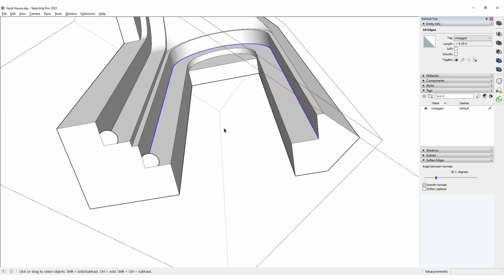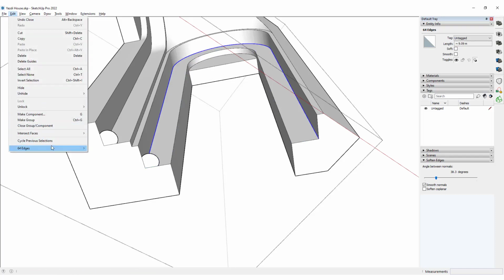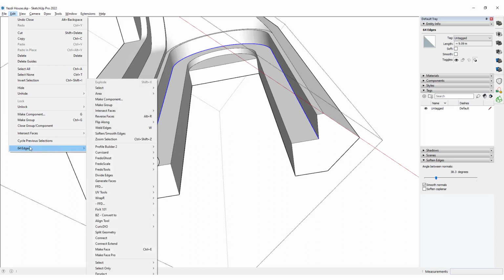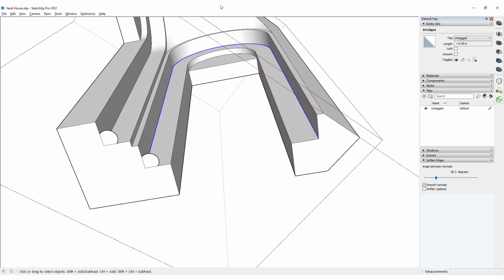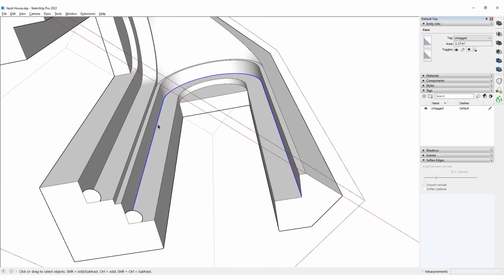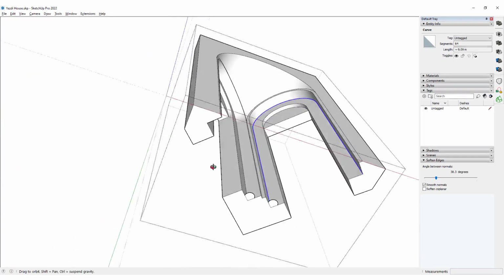And I would use W to weld these edges, or you could go to Edit, and at the bottom over here it says all the edges, 64 edges. It depends on the model that you have, the number of edges that you have selected. And you can see that we have the option over here, weld edges, which I've assigned W for the shortcut. Now when we want to select this edge, it would select all the edges connected together, which we welded.